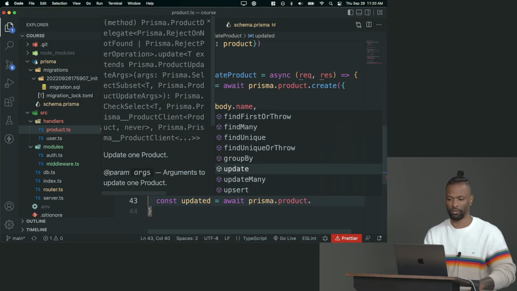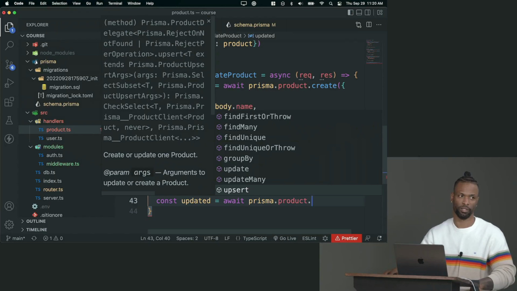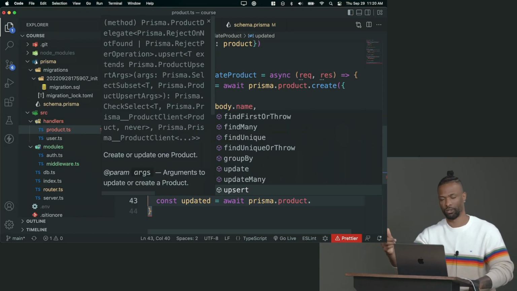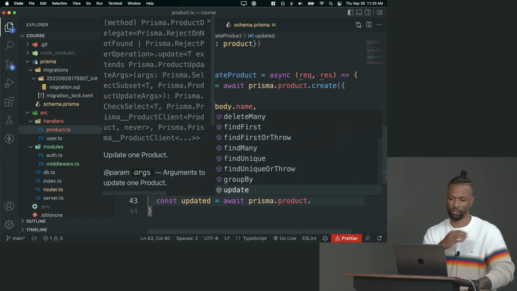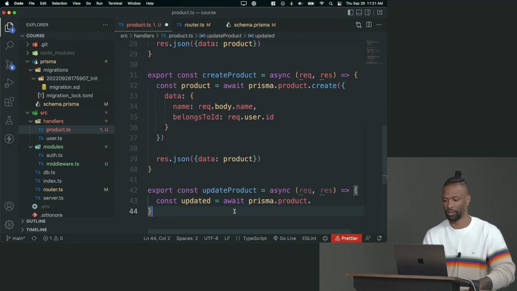So we have update. We have update many. We have upsert. I'm not sure if you heard of upsert before. Upsert just means I'm going to give you some information. First, try to find something that matches this. If it doesn't, then use this to create a new one. So it's just like create or update. We're going to use update, okay? So this one is just for updating one product. And you can see even Prisma wrote the documentation for it. It literally says it right there, update one product. It's pretty brilliant. Like we didn't write that.